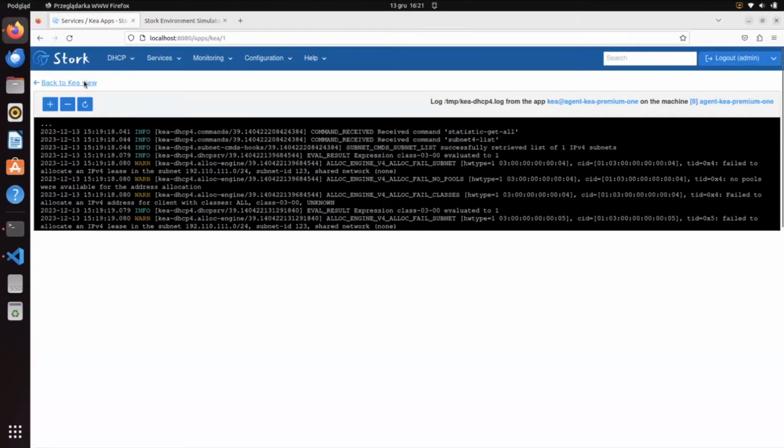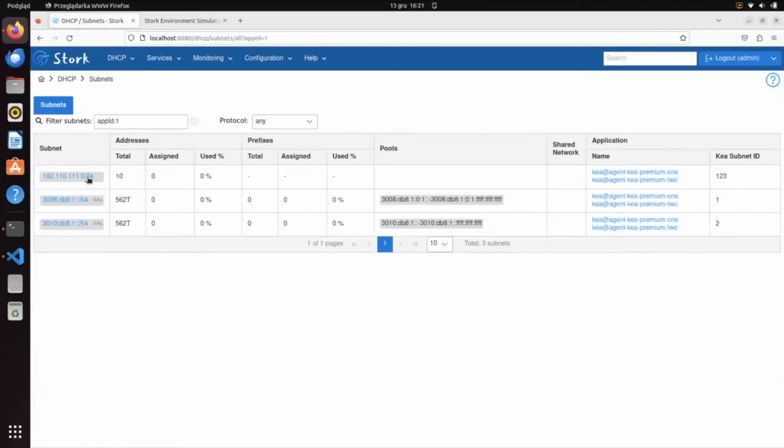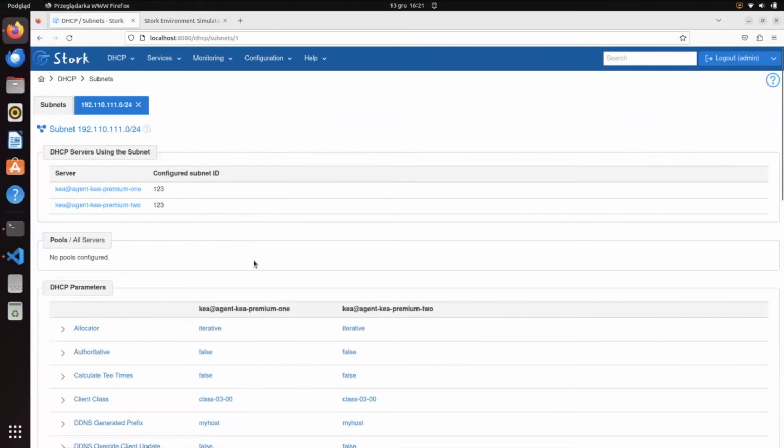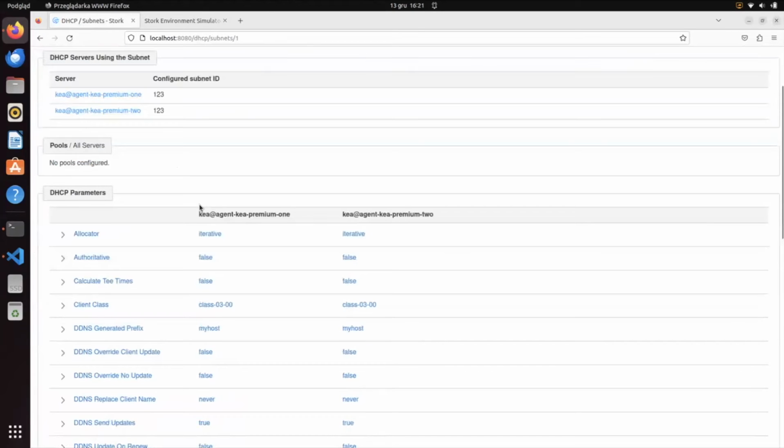Okay, so let's go back to subnets and let's fix it. Basically, that's the main purpose of this webinar, to fix this problem. So when I go to the detailed view of a subnet, I see pretty much the same information, subnet ID, what servers are associated with this subnet. I see there are no pools configured, so this is my problem I want to fix.